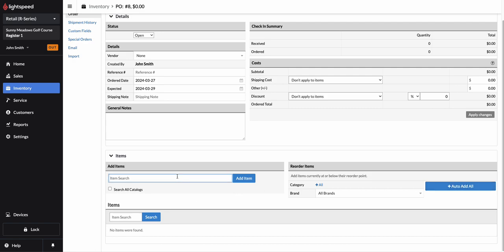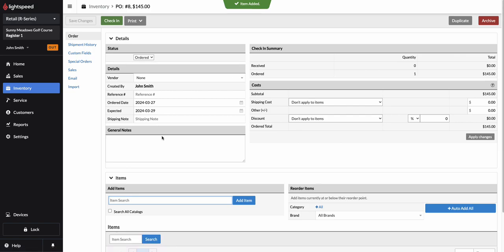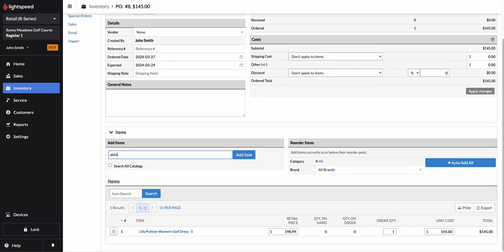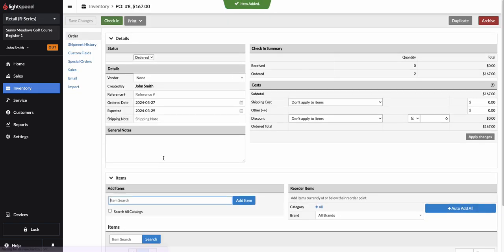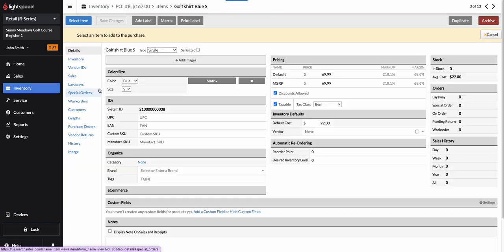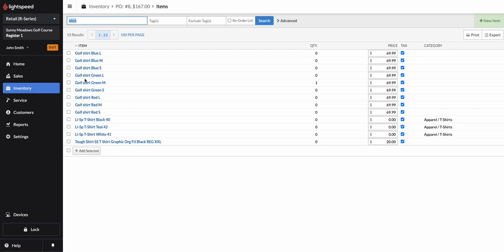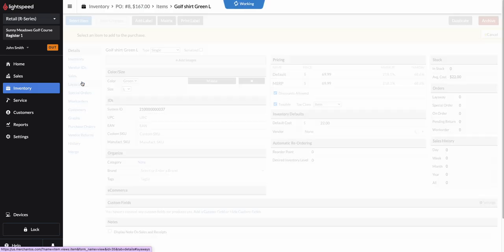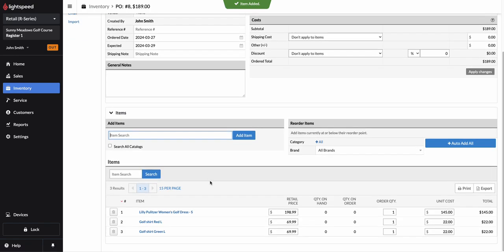Okay, for today, let's go ahead and add some apparel items. So I'd like to re-up on the Lily Pulitzer women's dress, and maybe I'd like to add a couple more shirts to my inventory as well. So I'm manually searching here individually. If you click on the actual item, obviously it'll bring you to the details of that item in question. But in this case, I want to add the green shirt to my inventory, to my purchase order.